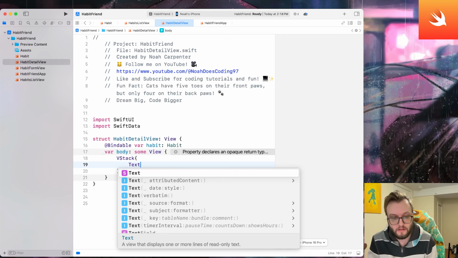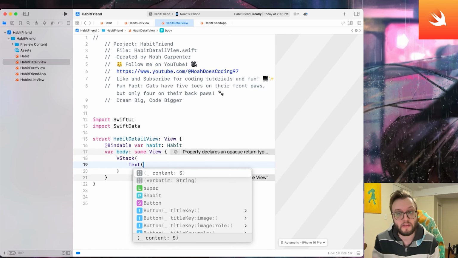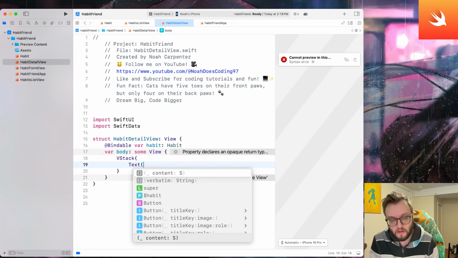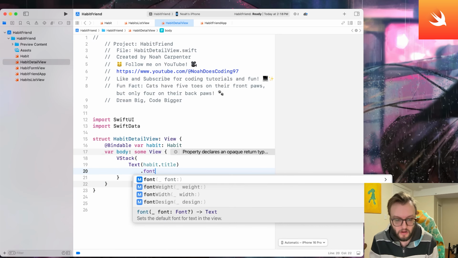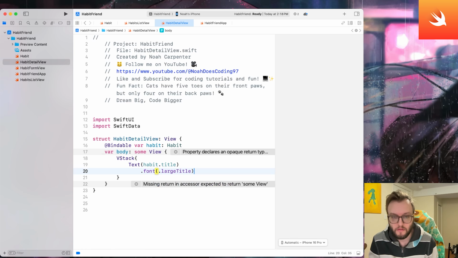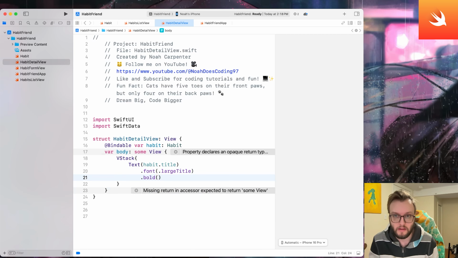All right, in our body of some view, let's go ahead and add a VStack, and we can add some text. So the first one we'll do is we'll display the title. So this one will be the habit.title. And then we can add the font, which will be large title. We also bold it, why not? Make it really stand out.